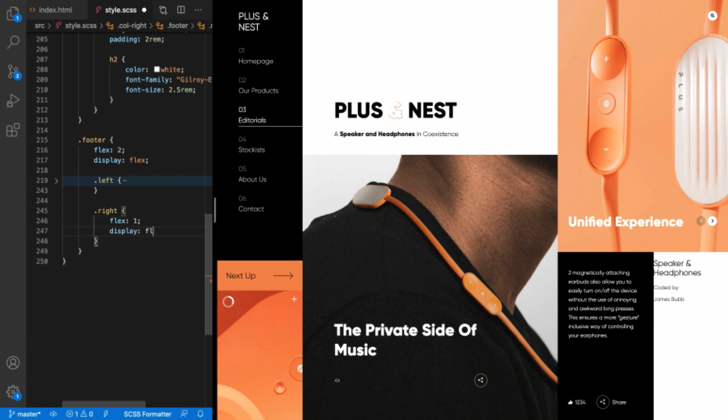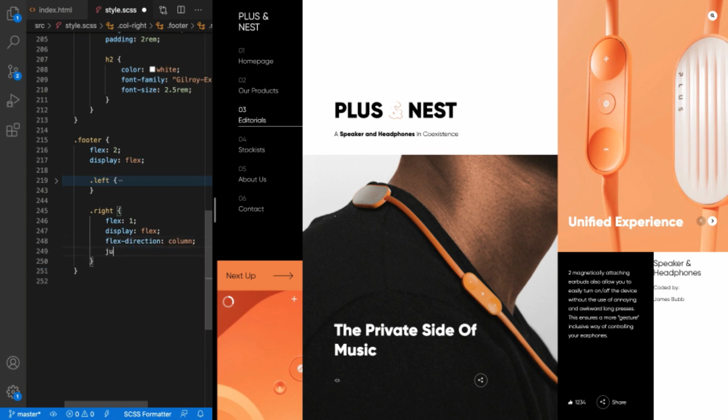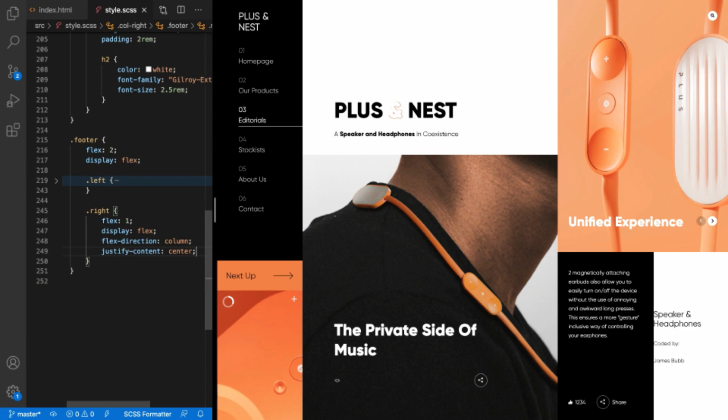And we'll set a display of flex again, and the flex direction is going to be column. This time though, we're going to set the justify content to be center. So the columns will be centered in the div. And also we'll set the text align to be centered as well. So the text inside of the elements will actually be in the center of the element too.